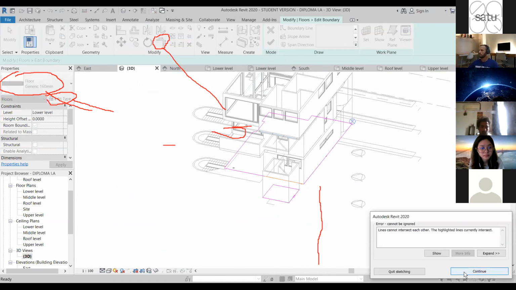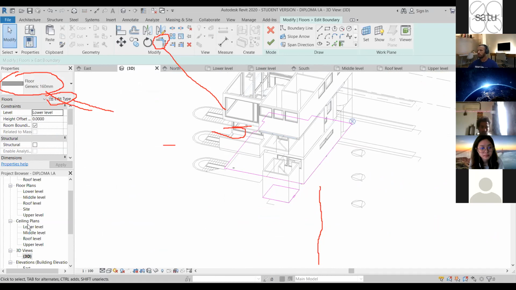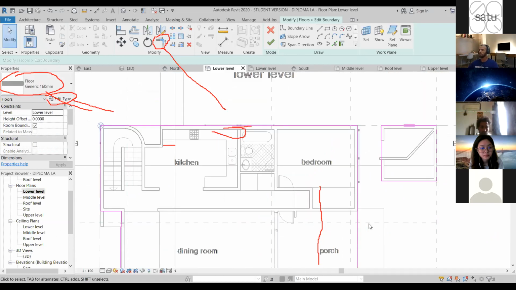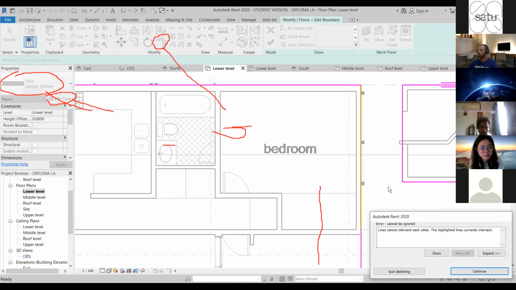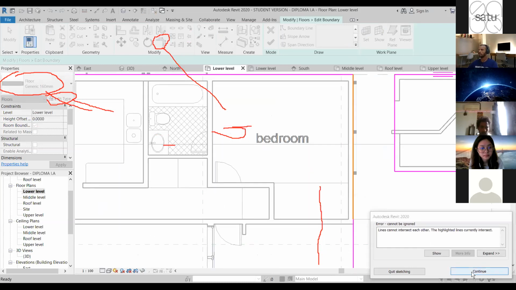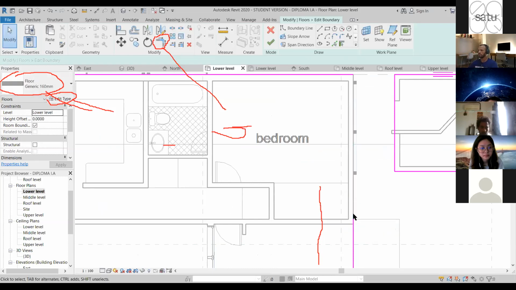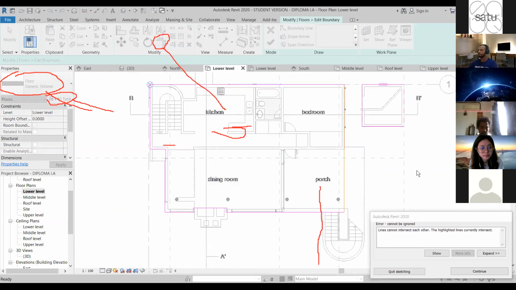Lines can intersect. Lines cannot intersect. The highlighted line cannot intersect. Press OK. Continue. Okay, this means I think some lines are overlapping. Press again. OK. Okay. Press continue and delete that line, the orange one. Try to delete it. Try to use the tool again. Press approve.